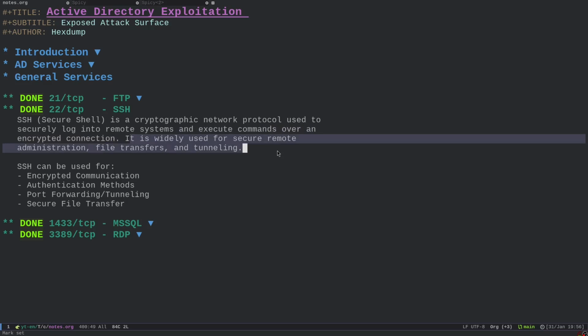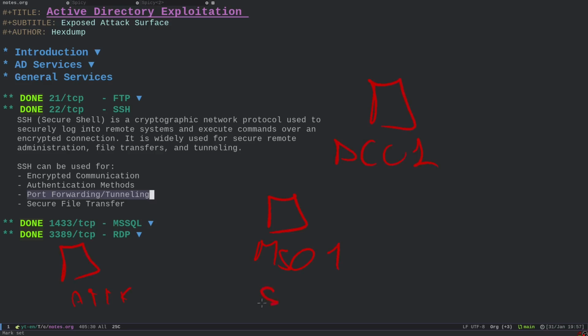It is a protocol that allows you to log into another machine using a terminal connection in a secure way. It is widely used for secure remote administration, for file transfers, and also for tunneling, because SSH can also be used for port forwarding and tunneling, which is the technique thanks to which we can use an intermediate machine to access a domain controller that is not exposed to the internet. So the idea is that we have our attacker box, there is SSH up and running, and we can use this SSH connection to create a pivot point to target the domain controller. It is an extremely useful service to know and understand very well.